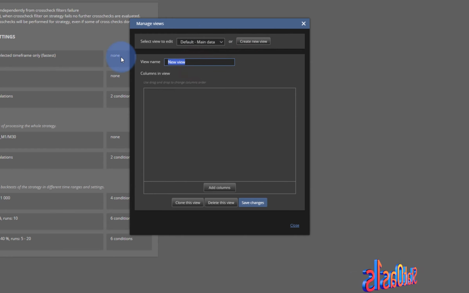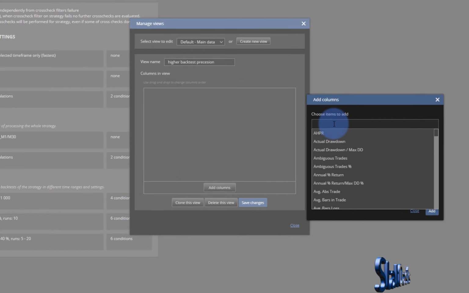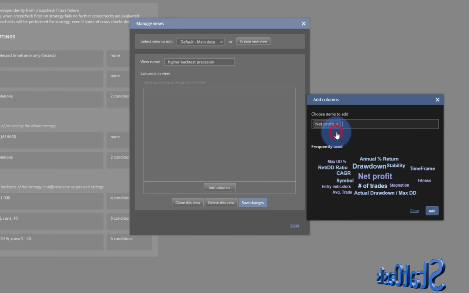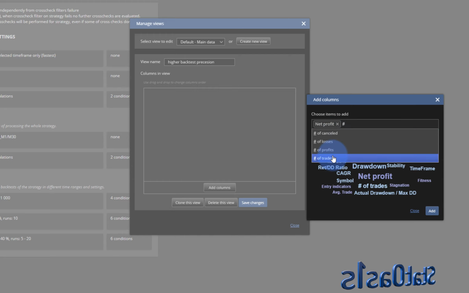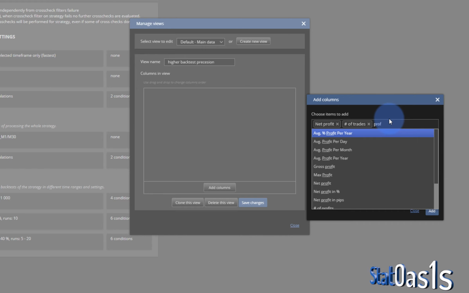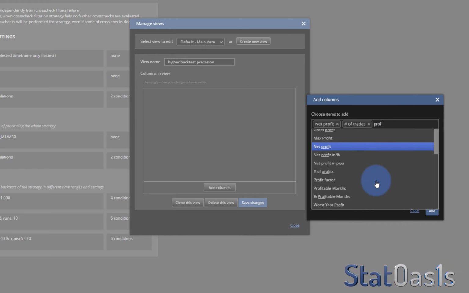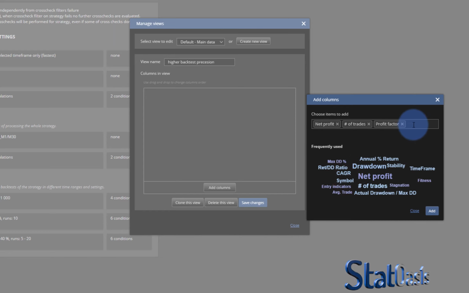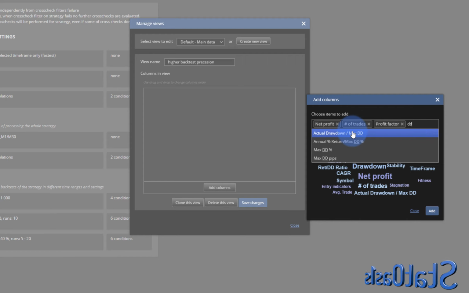Okay, let's call this the higher backtest precision. So I need to know what's the net profit. Just click on it. And then I want to know the number of trades. And I want to know the profit factor. And let's say I want to know the drawdown. I'll take this for now.